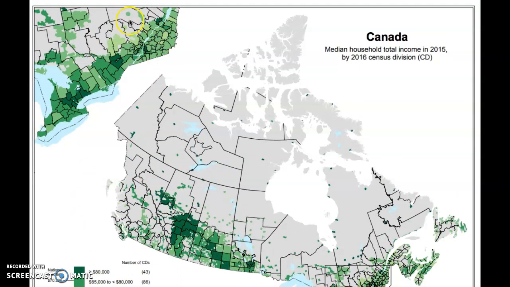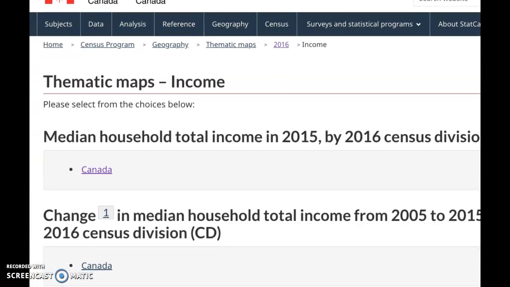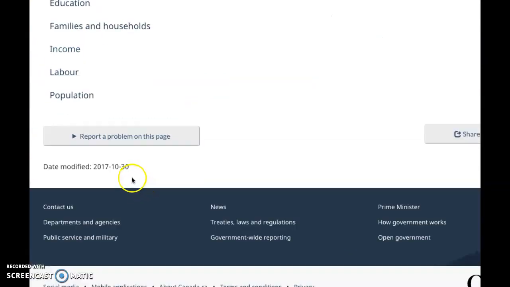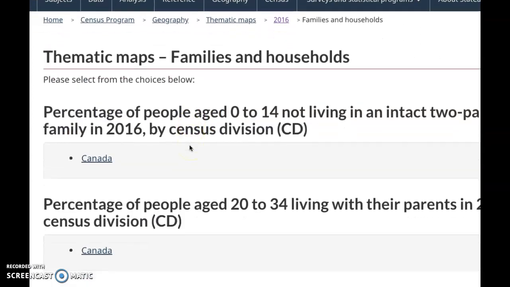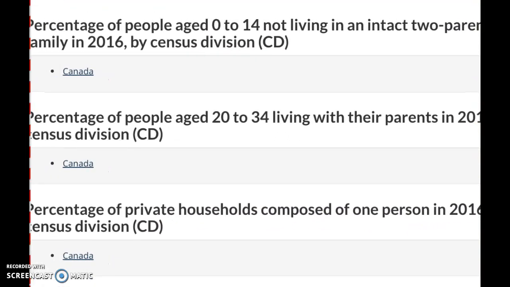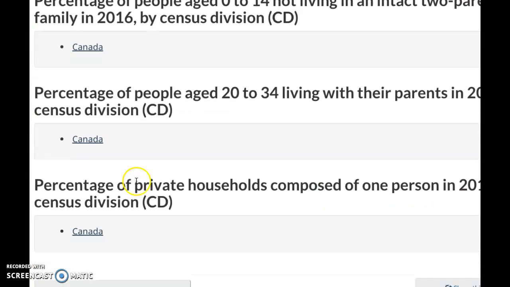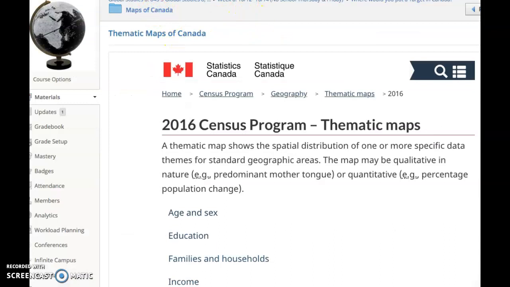And you're going to have to give me reasons as to why you chose a certain location for your Target. So in that link, there are a bunch of different maps that are kind of cool that you can search up. So population, labor, so looking at what kind of jobs people do, families and households. If you click on that, you can see like percentage of people living with their parents. That could be for all sorts of different reasons, right? So that might not impact your decision, but it might. Percentage of private households composed of one person. That might mean that they have less things to shop for, right? Because if they don't have kids or something like that, they might not buy as much. So that might impact your decision too. So a bunch of different resources for you in the map section.